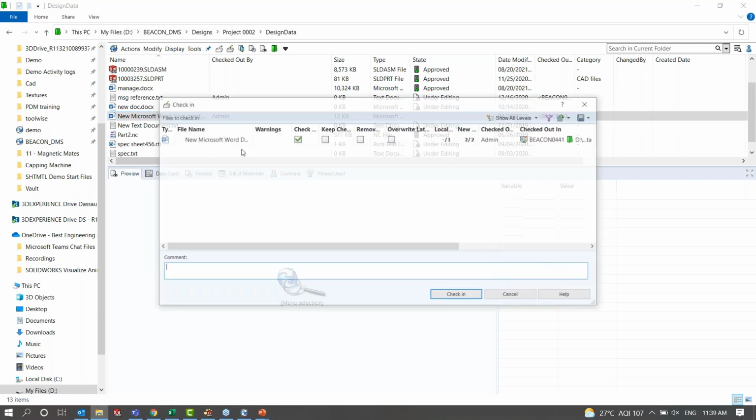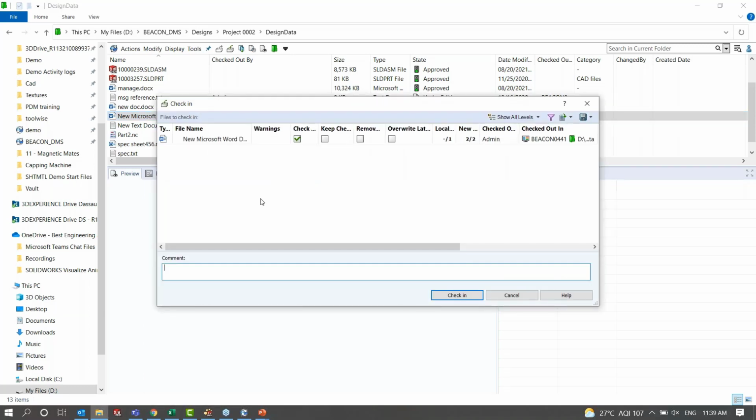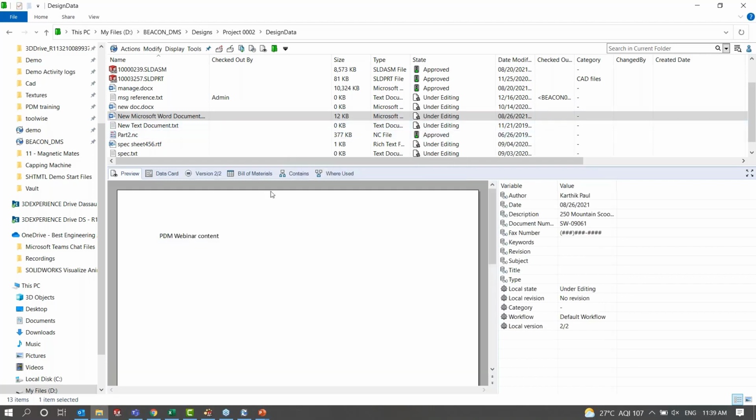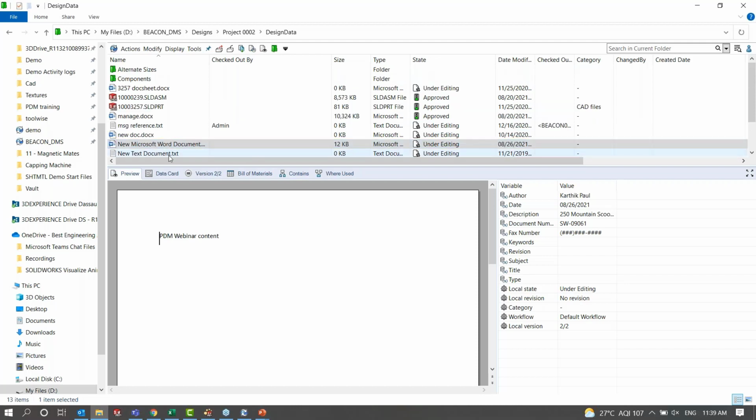So there are a few actions which we have to do as a user, like adding these files to the server, that is check-in. So that allows us to move the file to the server and make it visible for other users to start seeing these files. Okay. So in the preview tab, we can see the very same contents there. So this works with CAD and all other files as well.